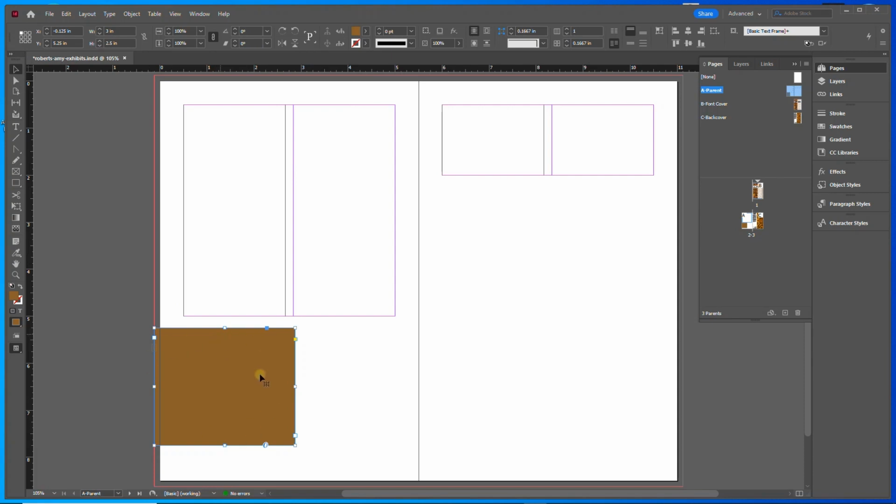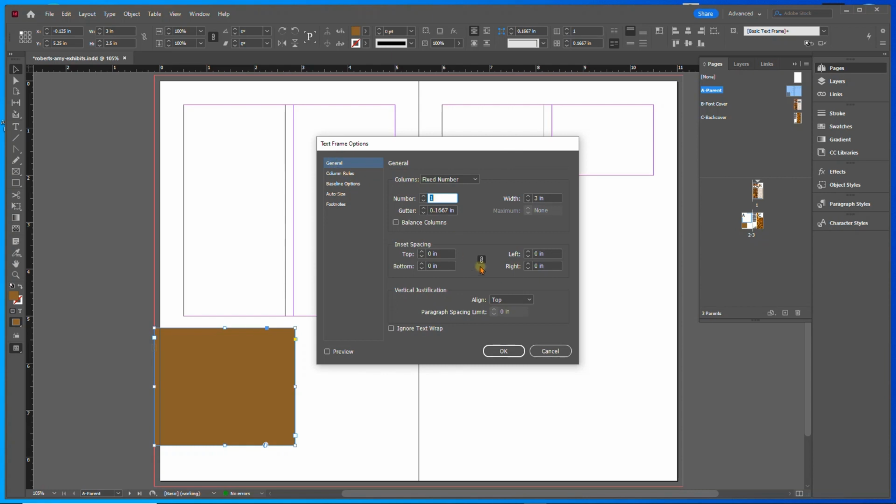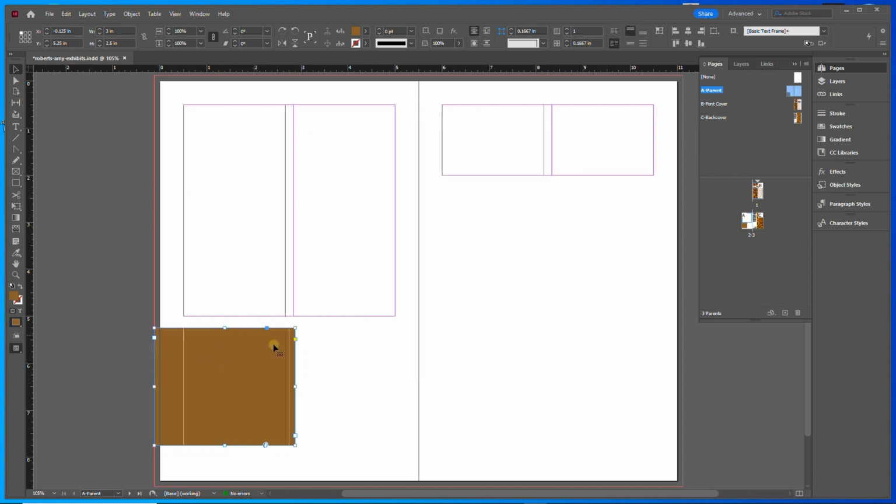Now with that selected, go up to Object, Text Frame Options. Here in General, make sure this is unclicked. And for the right, we need it to be 0.125. The left one needs to be 0.625. Okay, and do you see it's telling us, even though we have this box, we only want our text to go in this part so that it'll line up with our other margins.